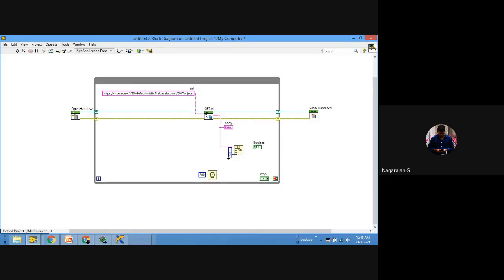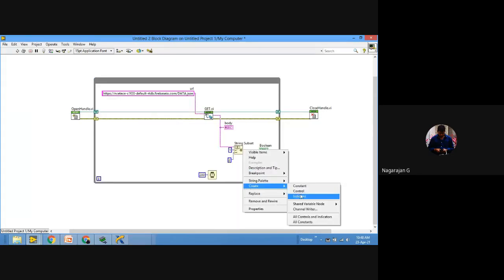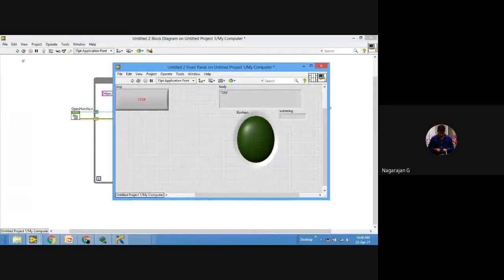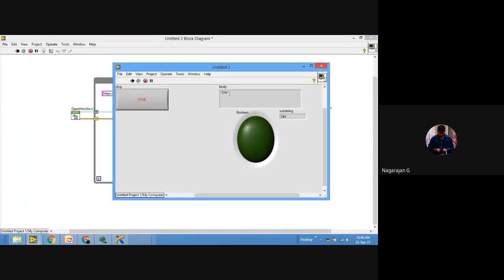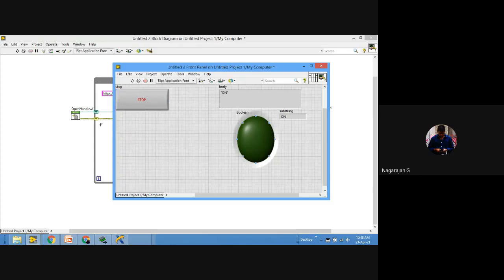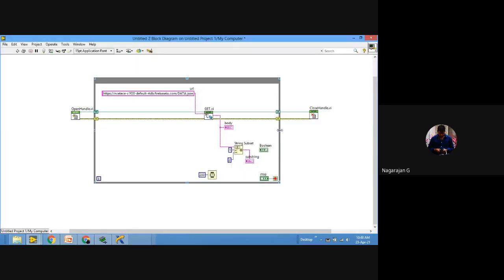When I make the length 2 here, this is a function called the string subset function. Whenever you want to extract a particular portion of a string, you can make use of the string subset function. If you want to check the output of the string subset, I'll get the information as only "on". See, I have double quote on and close double quote. Now I'm getting only "on" here. So this I'm going to compare to turn on and turn off the LED.